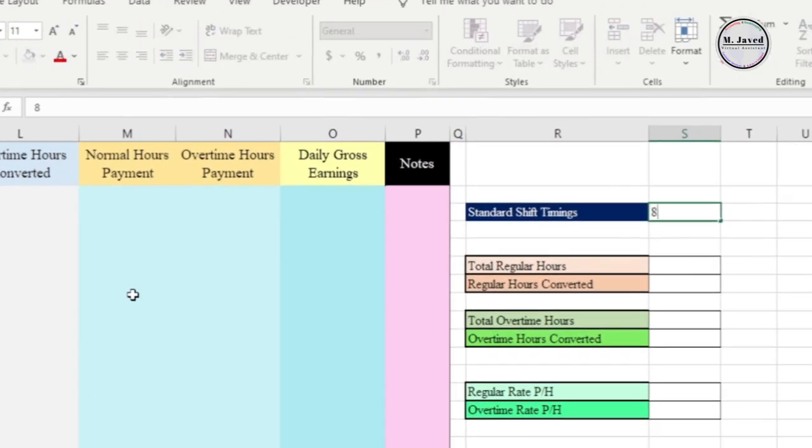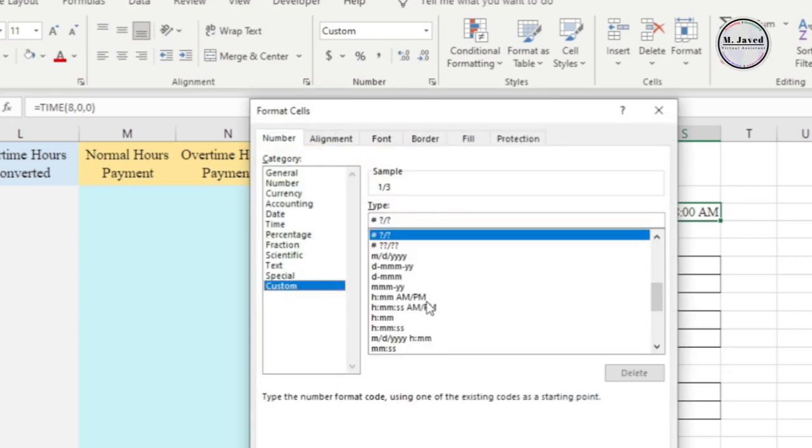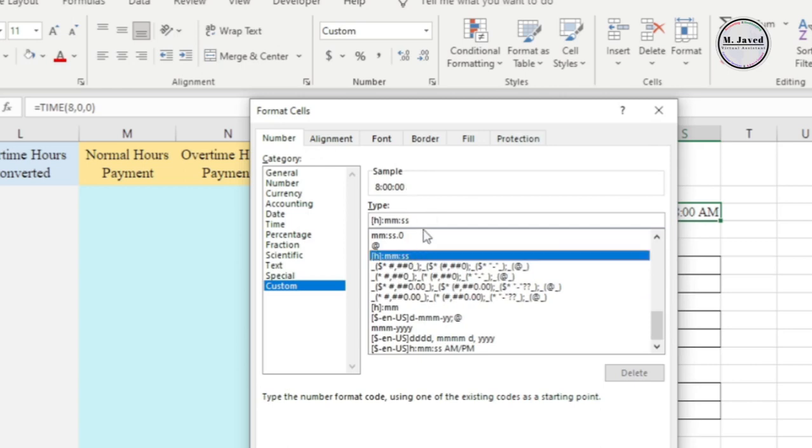And to write hours, we cannot put it in numerical form. We have to use the time function which has 3 arguments. The first one is hours, which is 8. The second one is minutes, which is 0. And the third one is seconds, which is also 0. Here it's formatting in terms of AM or PM, but instead of AM or PM, we need it to be in terms of hours and minutes. So change its formatting and select this option under custom category and remove the last part.